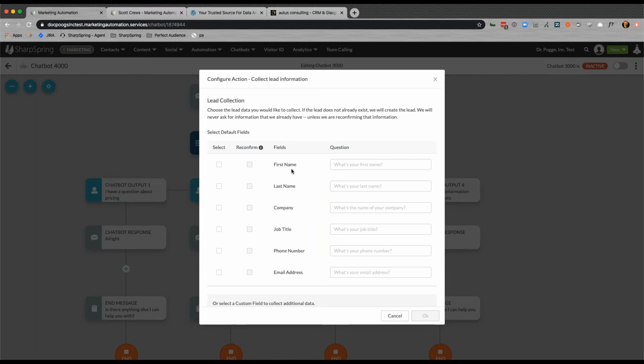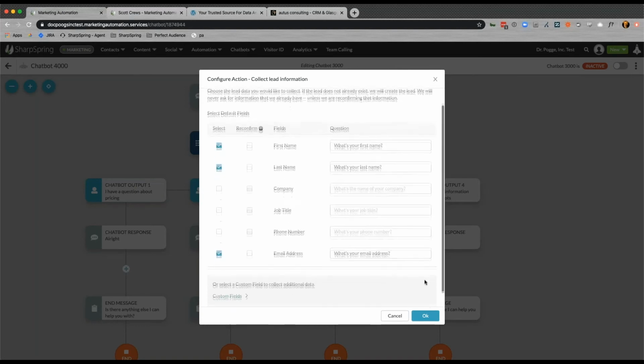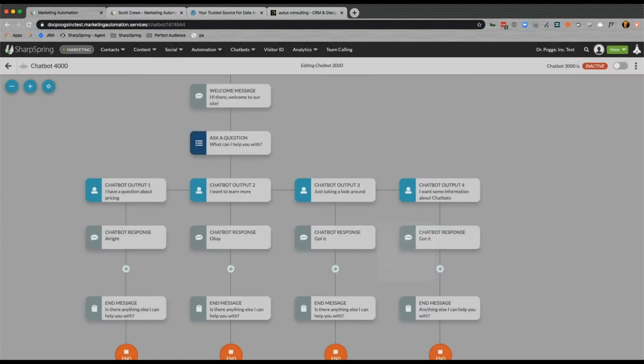Obviously, a big part about chatbots is being able to convert people and add them to your contact base. So at this point we can also select specific fields that we want to try and capture. The big three a lot of the time are going to be first name, last name, and email address. So the chatbot is then going to say something such as, I need some information. Can I please get your name and email address? And then it's going to allow the chat recipient to provide that information.